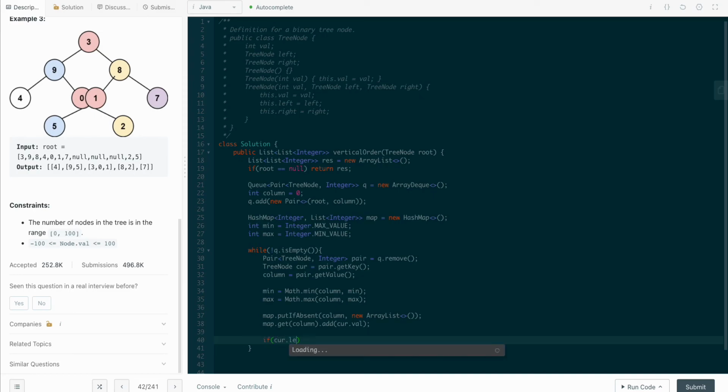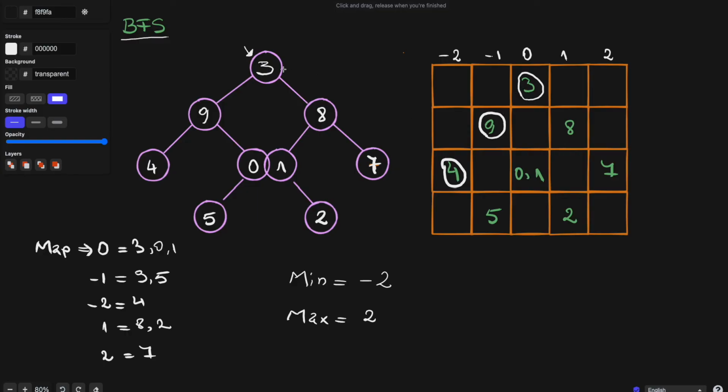So if current.left is not equal to null, all we have to do is add it to our queue. So queue add new pair, and we're gonna pass our current.left, and then column -1. So you see what we're doing right here. We're adding column -1 just because we're going to the left, we're gonna decrement column. We started at 0 and we're gonna go -1, -2, and so on. And on the right, we're gonna increment our column every single time.